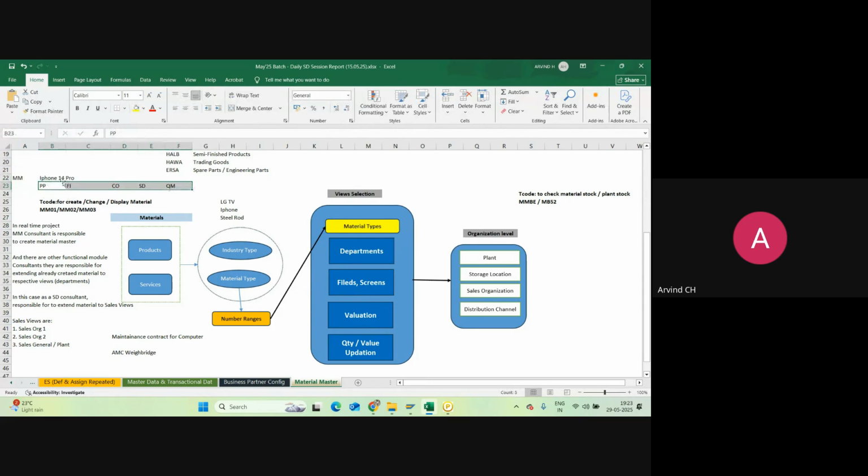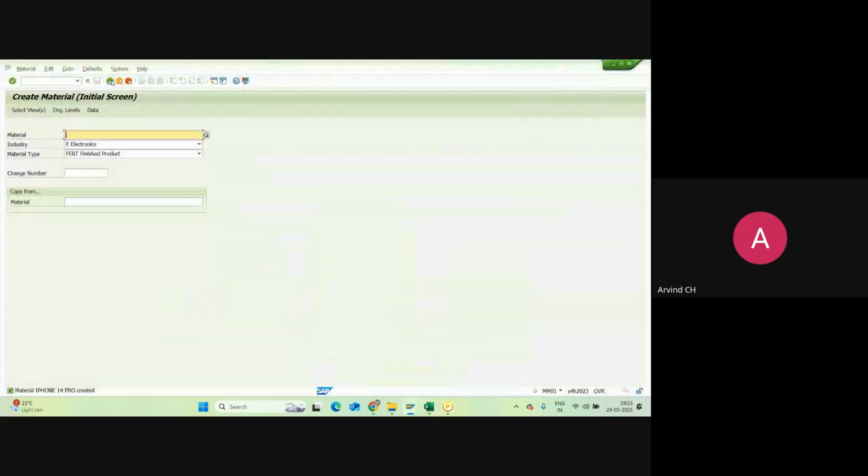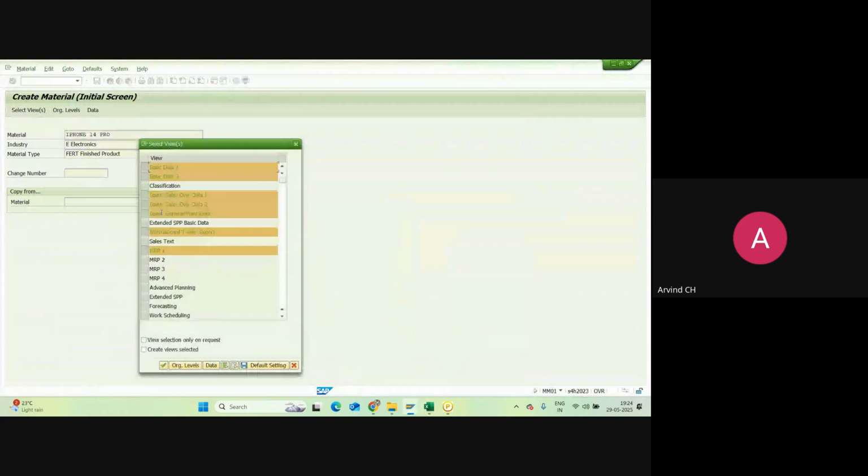Then what? As an SD consultant, what will I do? I will use this same material code. Let me go here. Again I will enter the same iPhone Pro. It has been created. Select these views, three views. Earlier I selected two views. Now I am selecting sales one, sales two, and sales general plant data. After that, click on enter.